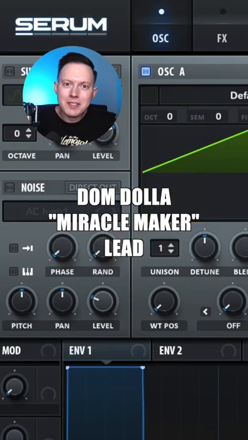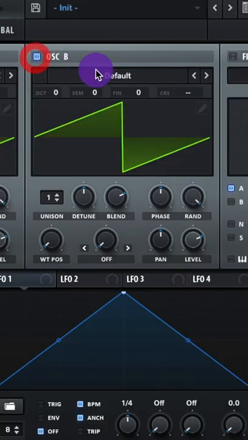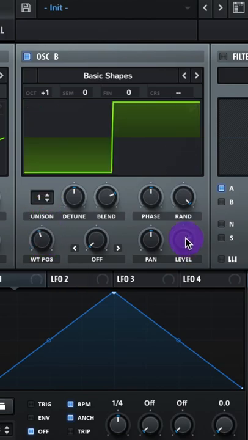Let's make the lead to Dom Dolla's Miracle Maker. Oscillator A, let's lower it to -1 octave and -7 semitones. Turn on oscillator B. Let's do analog basic shapes. Raise this up 1 octave and we'll do a square wave. And let's lower this level a bit.